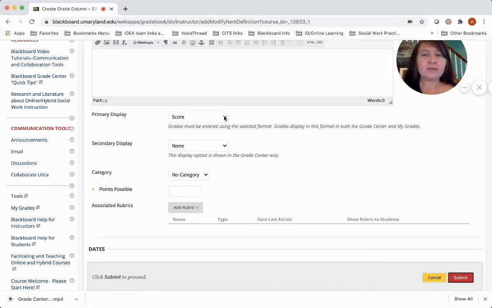And so if, for instance, it's a 20-point scale and it's not a 100-point scale, I might switch this to percentage. You can also give a letter grade, but percentage is going to be a little more specific. So I would switch that to percentage, and then in the secondary display, have it be the score. You can add a category, so whether it's an assignment, a test, a discussion, a journal, you can select that here. And then here is where you show the points possible.